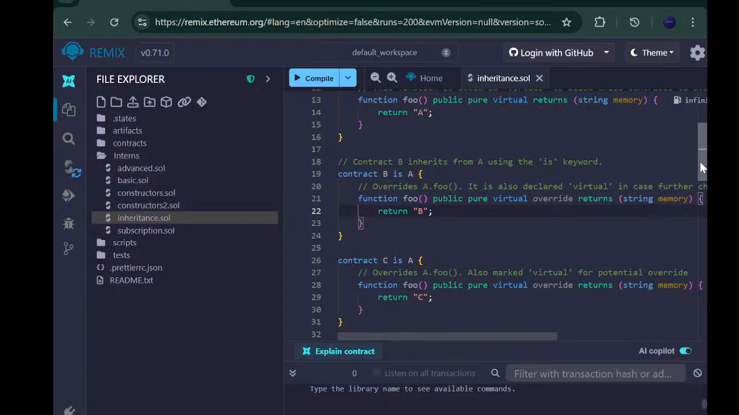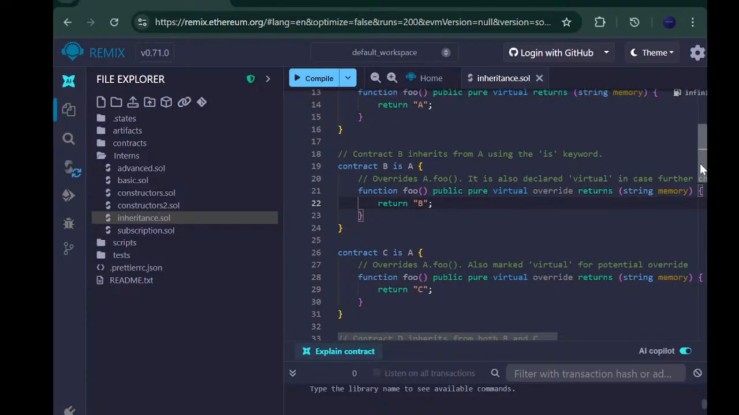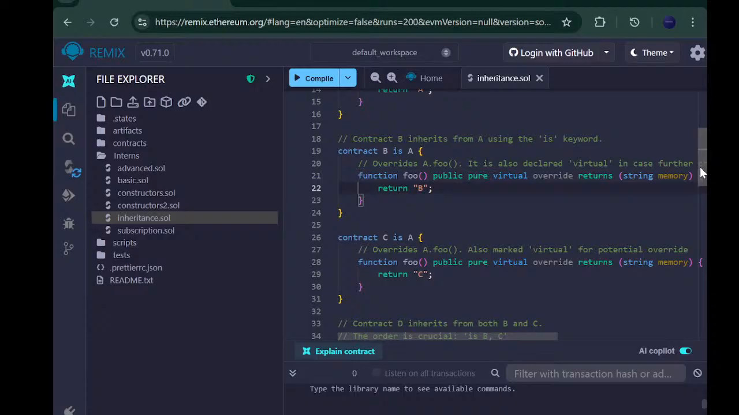Then return B. So that is the new implementation for the foo function within contract B. So when called on an instance of contract B, it will return B instead of A.